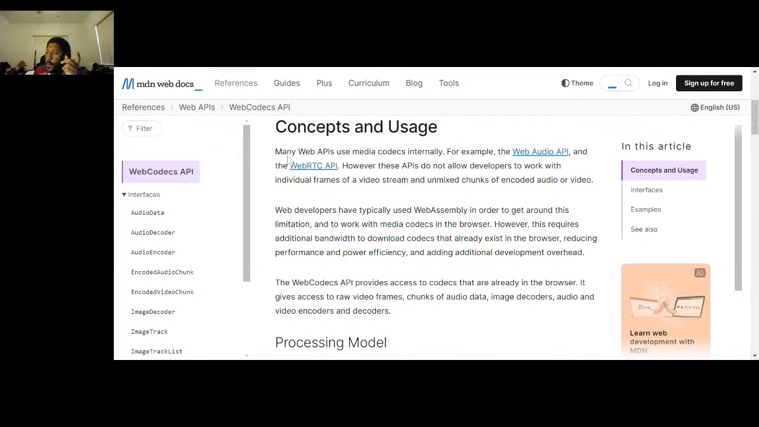Oh, all right. So now many web APIs use media codecs internally. For example, the Web Audio API and the WebRTC API, which use a lot of the WebRTC, you know what I'm saying? However, these APIs do not allow developers to work with individual frames of a video stream and unmixed chunks of encoded audio or video.